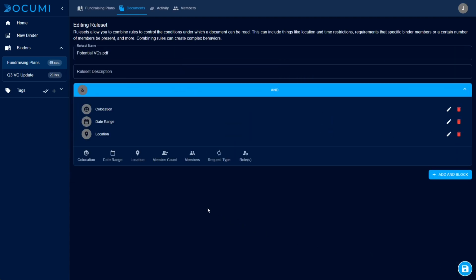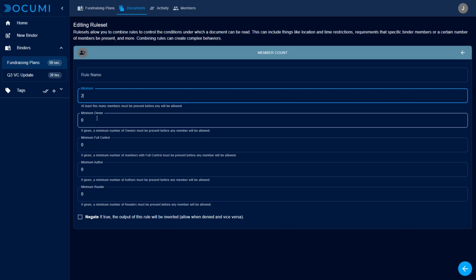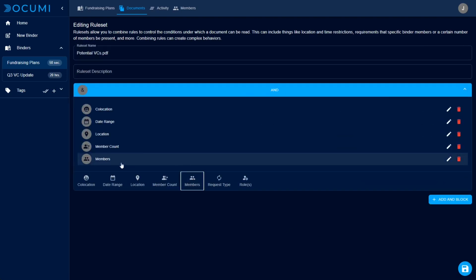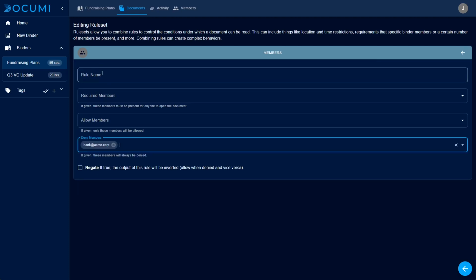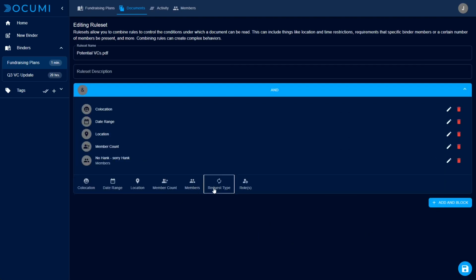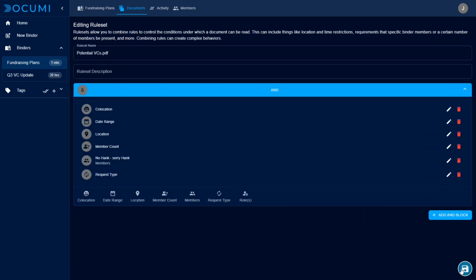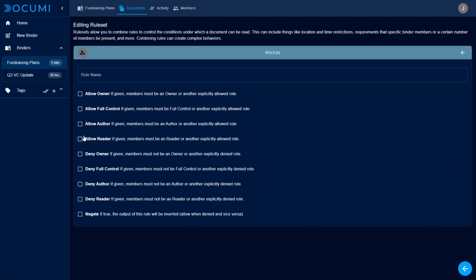The member count rule allows you to specify how many members have to be present before a document becomes available. The members rule lets you specifically list members that should or should not have access, in addition to listing members that must be present for anyone to have access. Request type rules let users define whether or not a document can be cached or exported. Finally, the roles rule allows you to define what user access level is required to open a document.